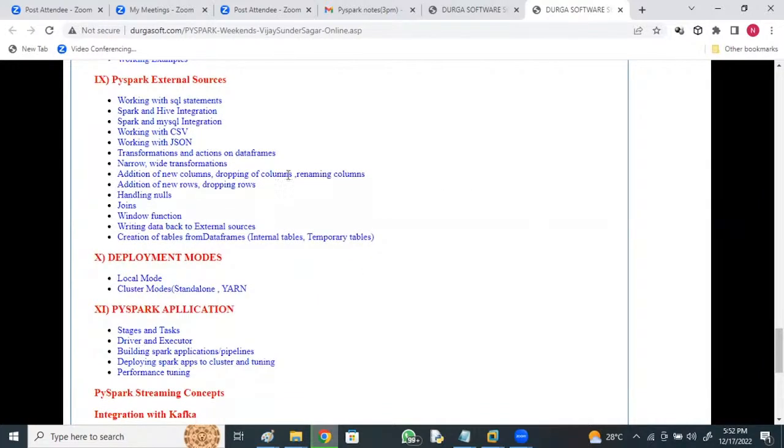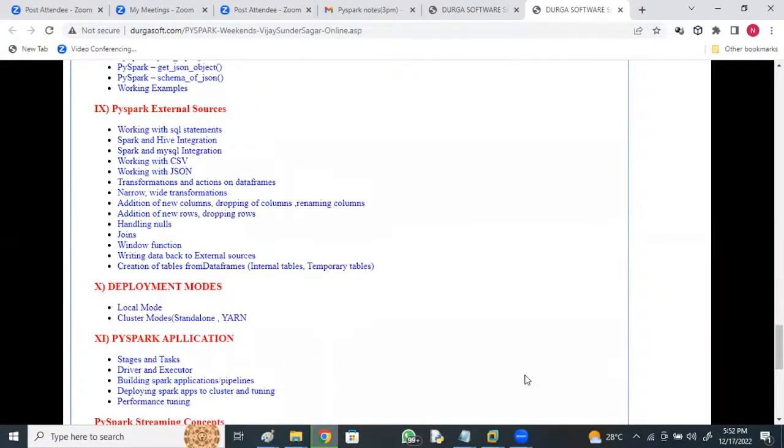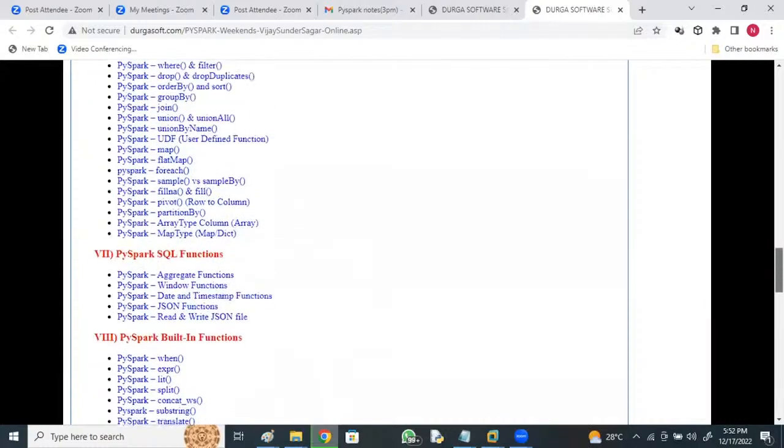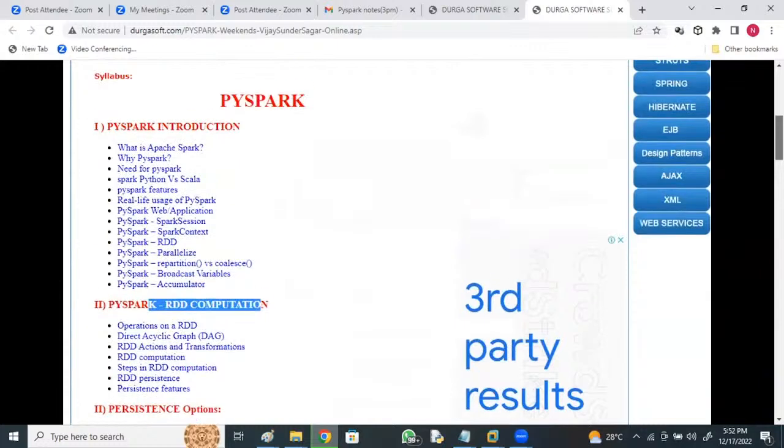And Spark external sources, working with pure SQL statements when I want to perform some querying, like Spark Hive integration, working with CSV and JSON files, narrow and wide transformations, adding columns. And local mode and cluster mode, like deployment modes, and stages and tasks, drivers and executors, and how the Spark applications and pipelines are deployed, and performance tuning. Everything I'll be discussing in brief. It takes nearly 10 weekends for this. Ten weekends from today, or one weekend already completed? From today.